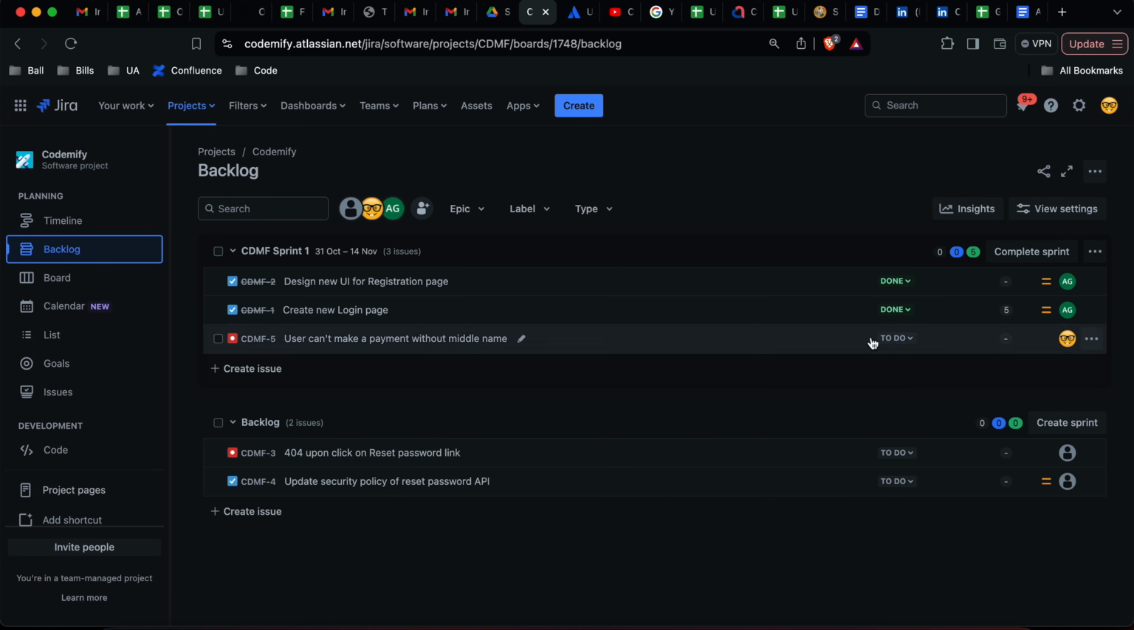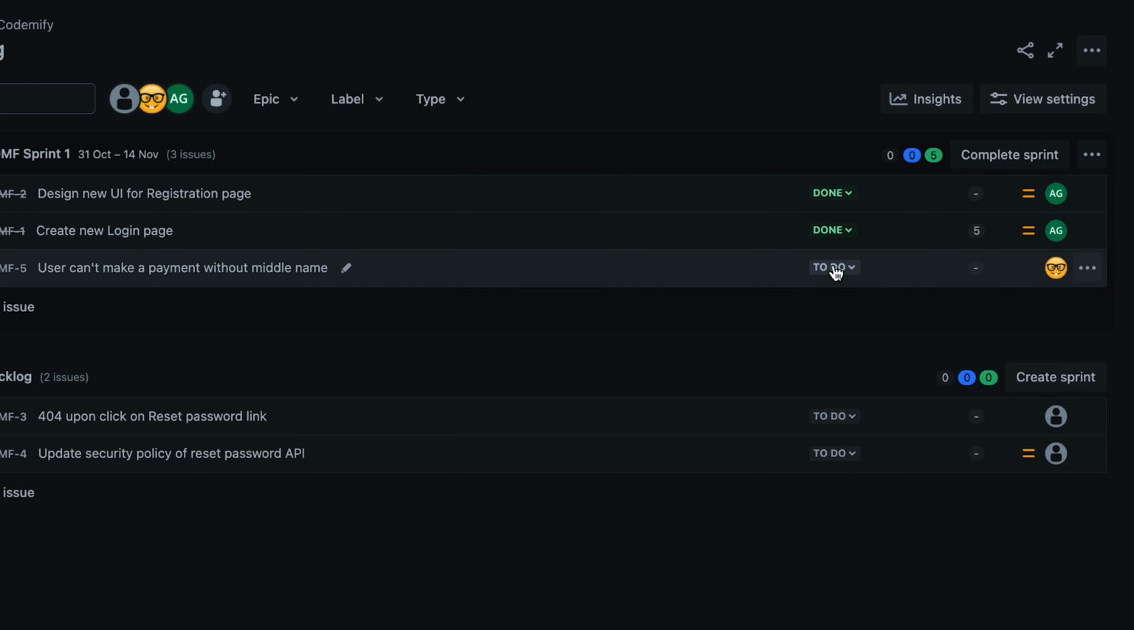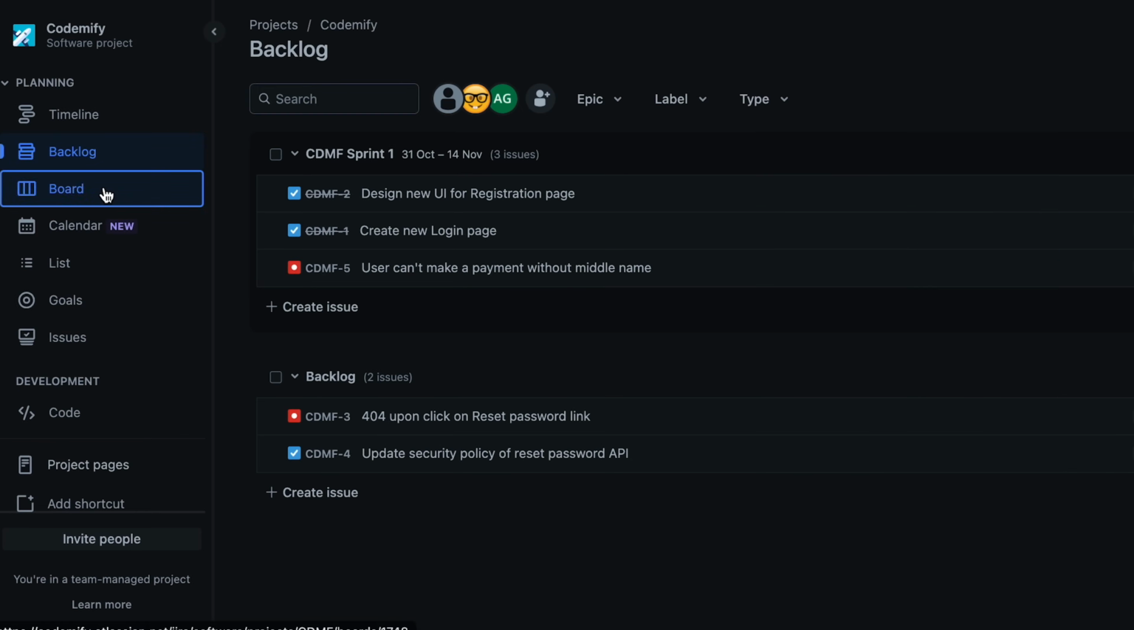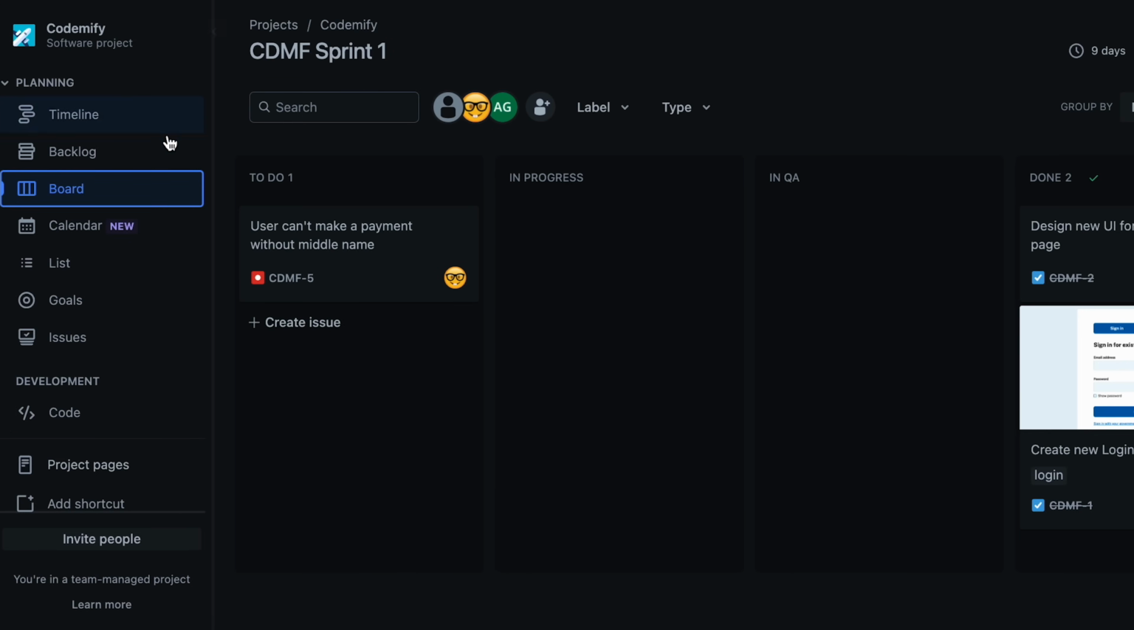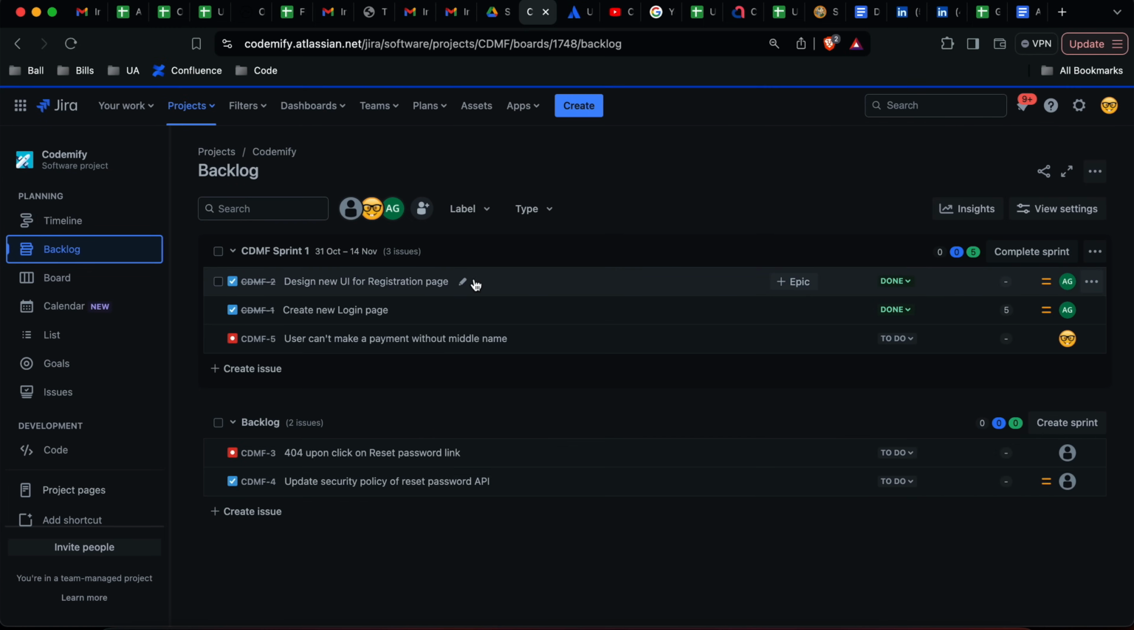This is our active sprint, and you can see done, done, to do, right? If we go back to the board, you will see done, done, and to do. So the backlog will also show you the current sprint and the tickets for the future sprints, which are in the backlog. So they will be behind the scenes. Whenever you create a ticket and you don't specify the sprint, they will fall right here into the backlog.